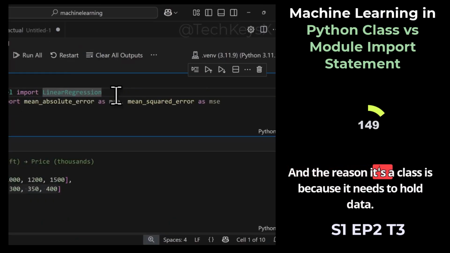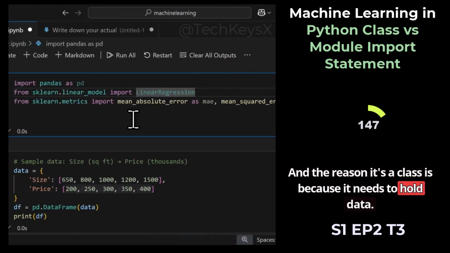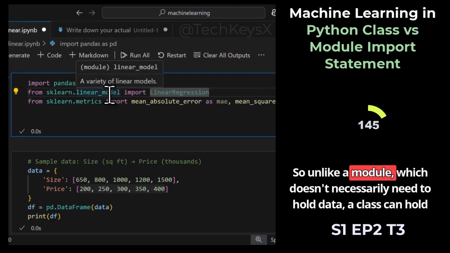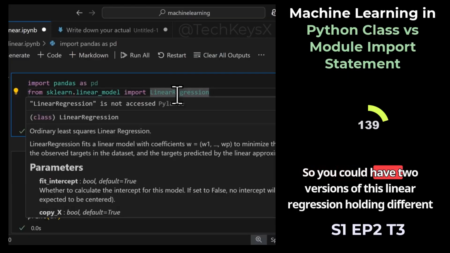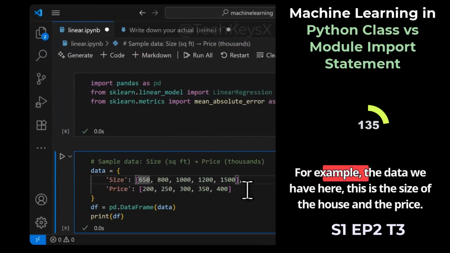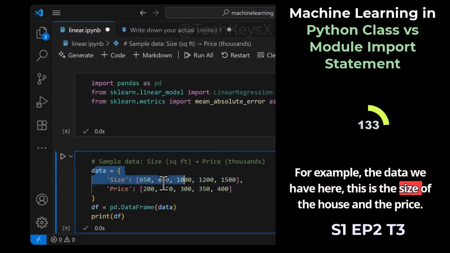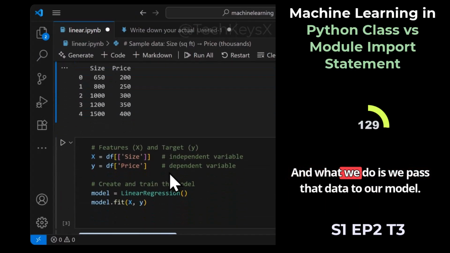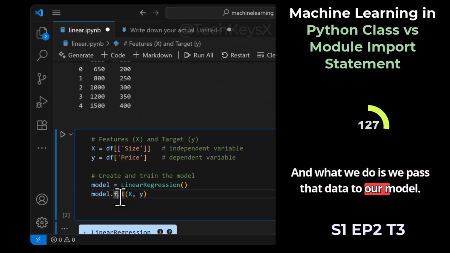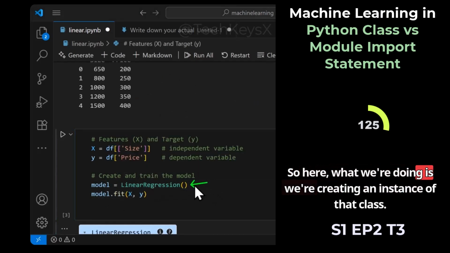And the reason it's a class is because it needs to hoard data. Unlike a module, which doesn't necessarily need to hoard data, a class can hoard data. So you could have two versions of this linear regression holding different data. For example, the data we have here is the size of the house and the price. This is the data that we pass to our model. So here, what we're doing is creating an instance of that class.